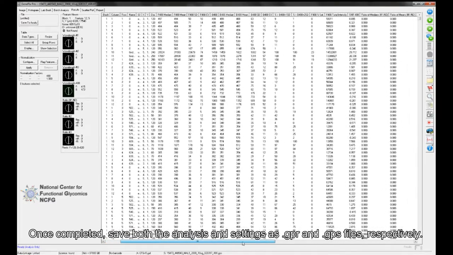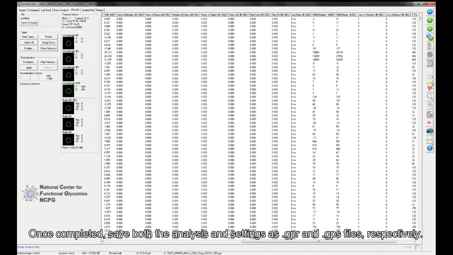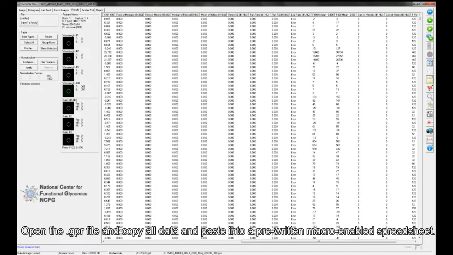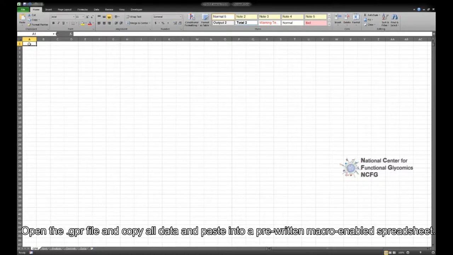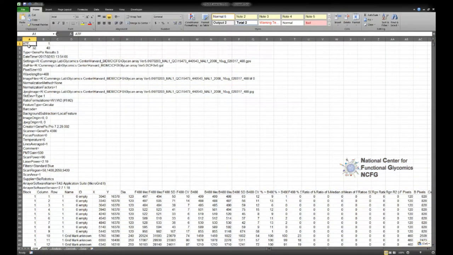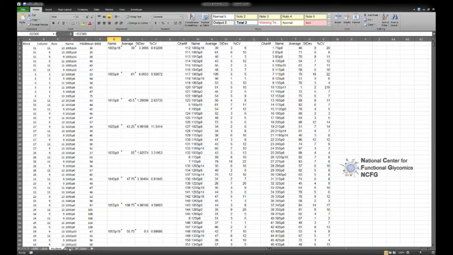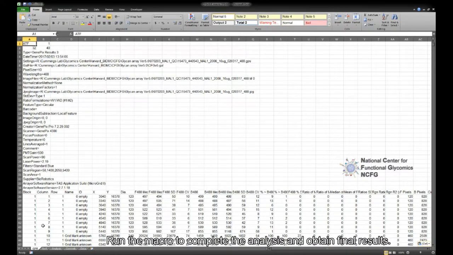Once completed, save both the analysis and settings as GPR and GPS files, respectively. Open the GPR file and copy all data and paste into a pre-written macro-enabled spreadsheet. Run the macro to complete the analysis and obtain the final results.